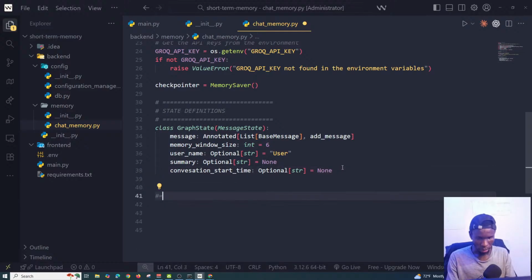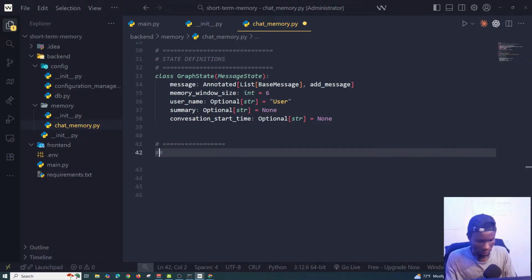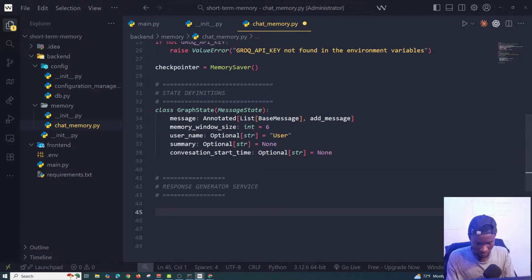Done, we can move on to the next phase, which is about the response generation service. So, the response generator service. Just create a new class. For this one, this is the response generator service. With the response generator service, this one is okay. So just create a new class here.